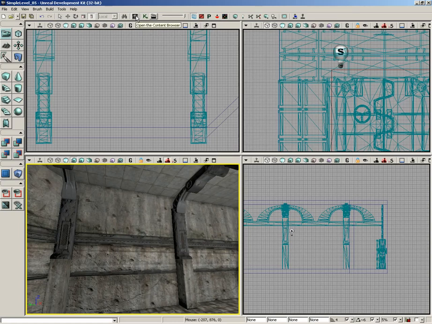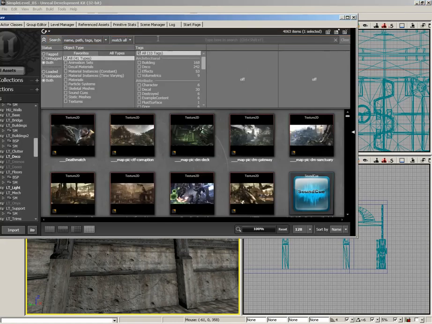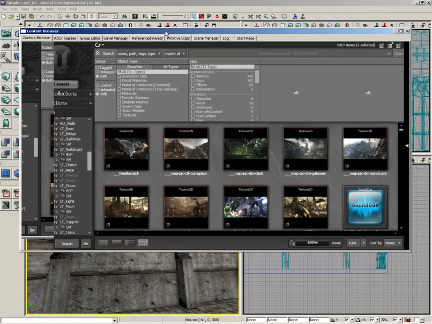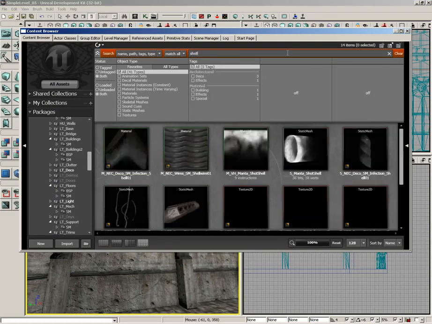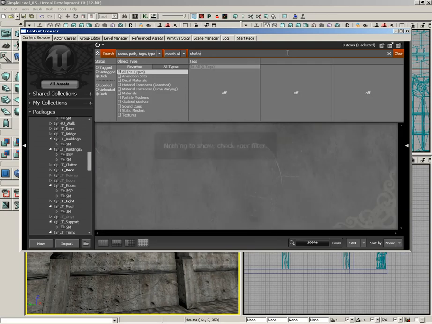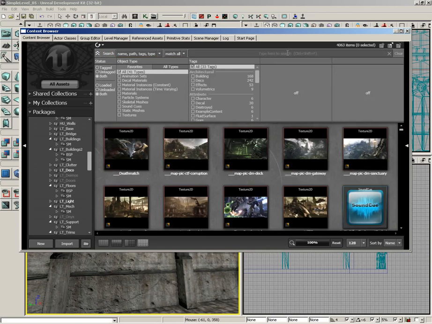However, if we come over here to the content browser, and if I clear everything out and click on all assets, if we type in shelf, we don't get anything. If I try shelves, we still don't get anything. So I don't want you to get caught up in that kind of thing where you say, oh, well, I don't have a static mesh to do that. Whenever possible, try to take what you do have and make it look like whatever it is you need. And in this case, we can do that.